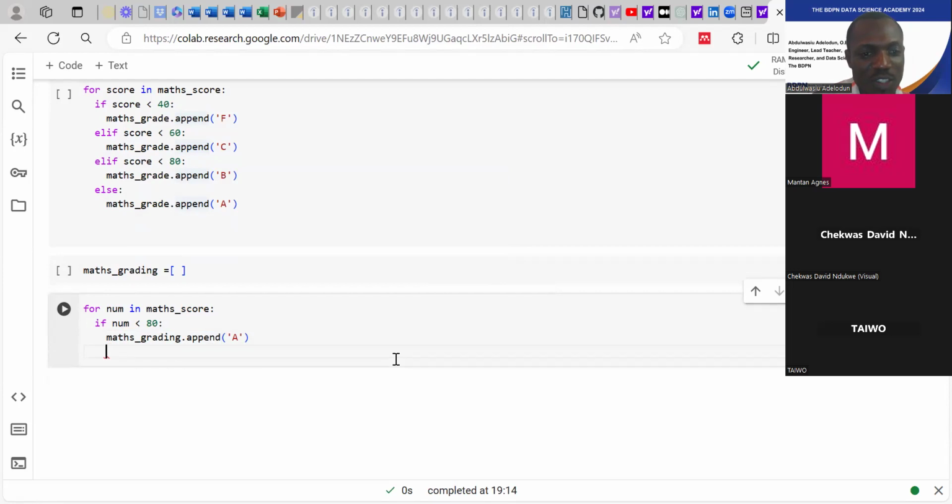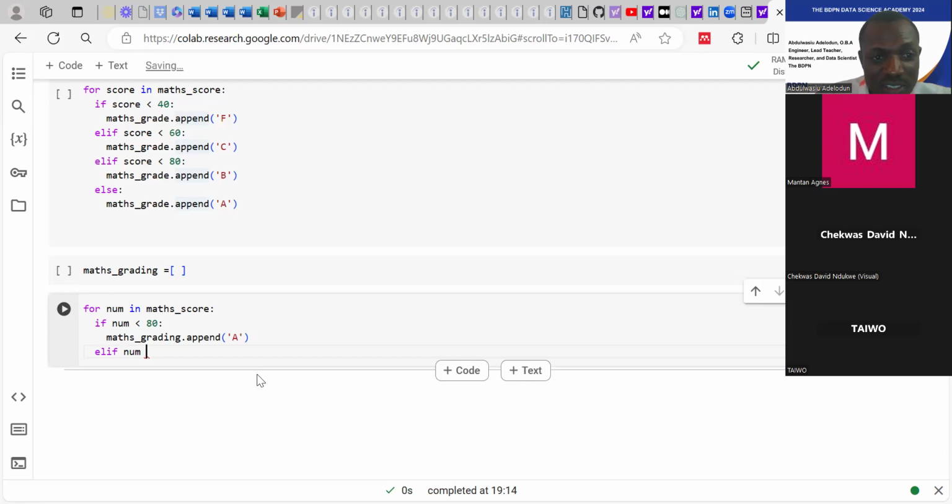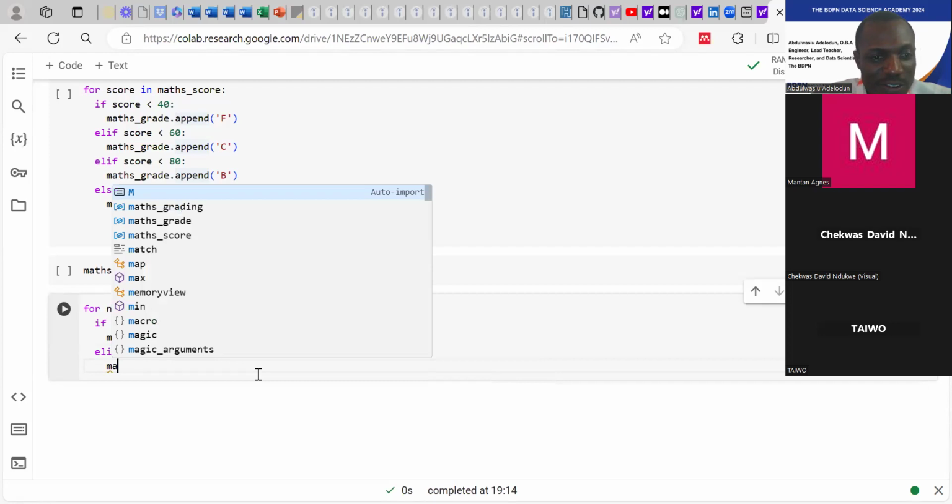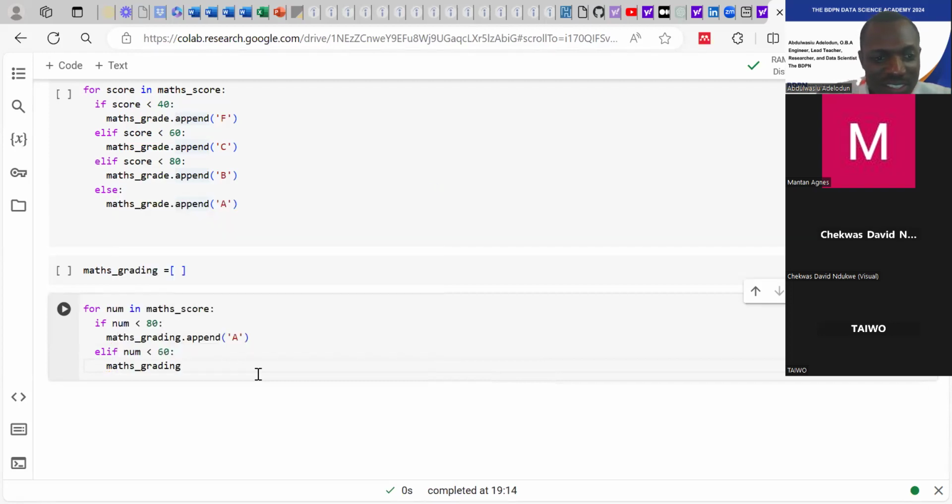So we have to type elif. Elif what? Num is less than what? Num less than... I think it should be less than 60. So what do we append this time around? We say math grading dot append C. Append C.